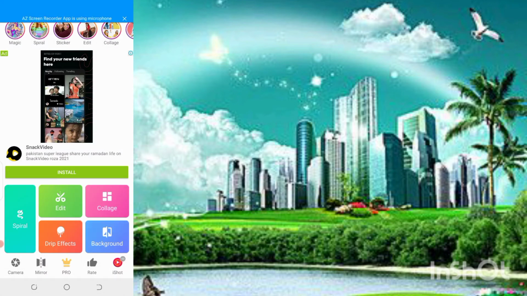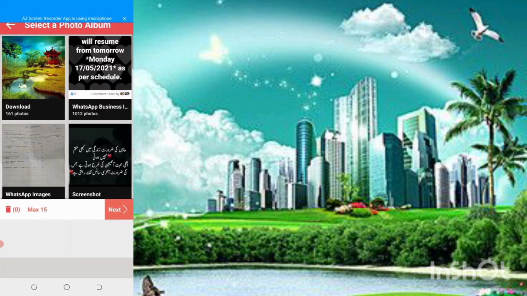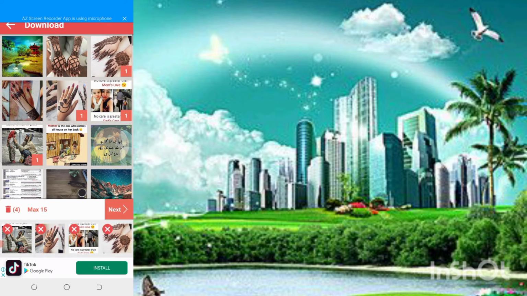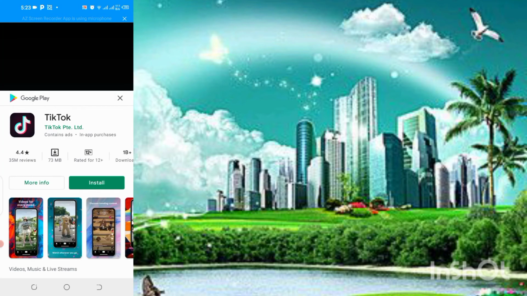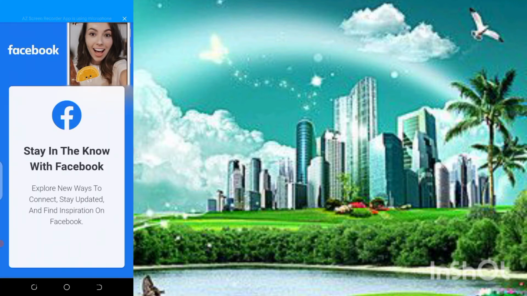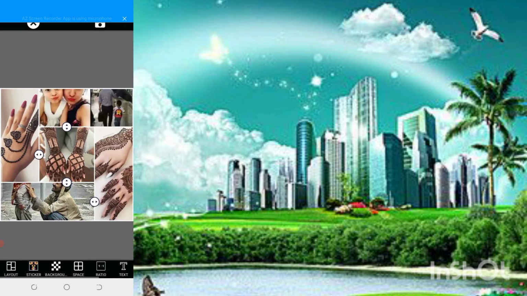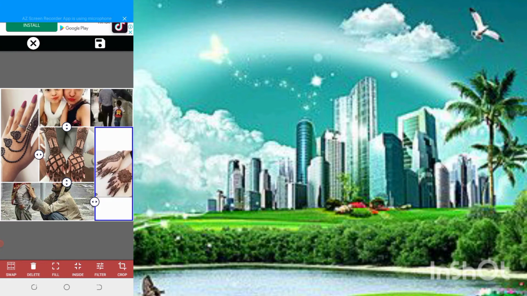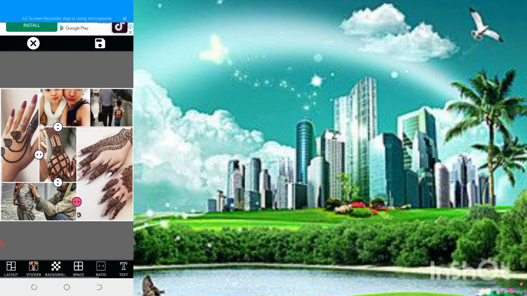And collage, we can do the collage of many pictures. Okay, 50 maximum pictures we can take. Next, easily we can collage. Okay, and inside you can change. If you want to change, you can change this.